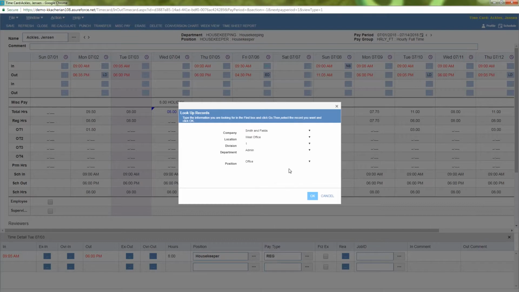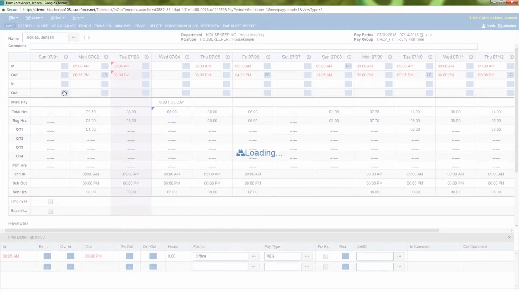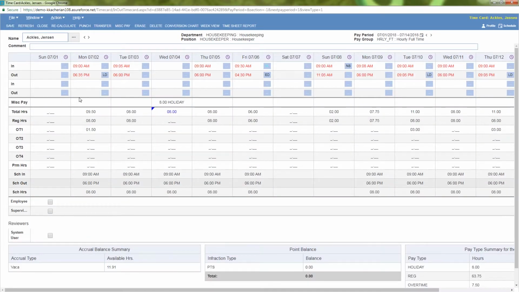When you are satisfied with your changes, click OK. Once again, we see red flags indicating this needs to be saved. Click on Save. The screen will refresh and the changes are made. Above, you have the option of adding comments to the time card. Comments can be added as a whole to the entire time card in the comment selection, or you can add comments to a specific day.